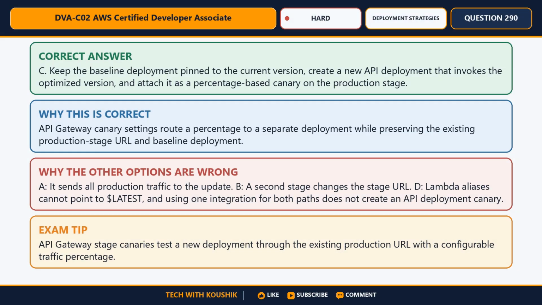The correct answer is C. Keep the baseline deployment pinned to the current version, create a new API deployment that invokes the optimized version, and attach it as a percentage-based canary on the production stage. Here is why. API Gateway canary settings route a percentage to a separate deployment while preserving the existing production stage URL and baseline deployment. Why are the other options not correct?